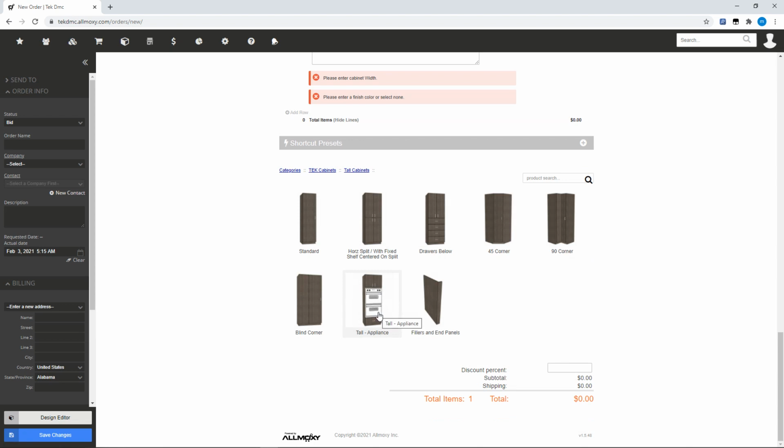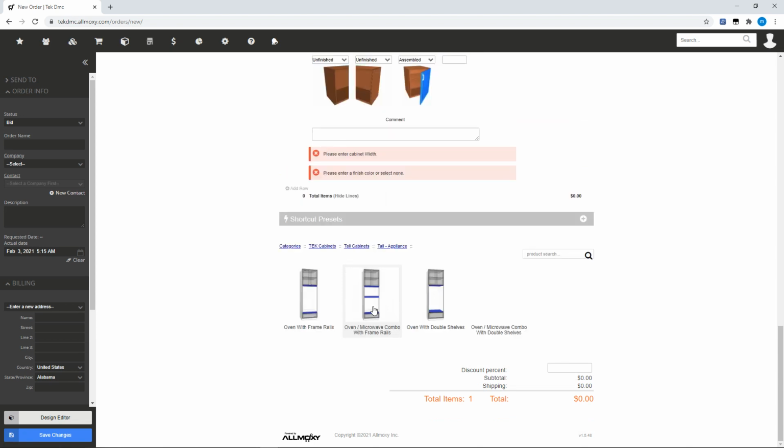And lastly, this is the cabinet that I've modified the most in my 5 to 6 years now in the cabinet industry. Oven and microwave cabinets.